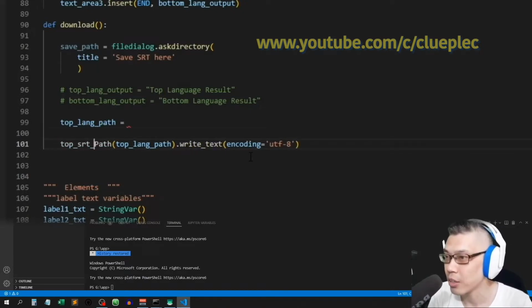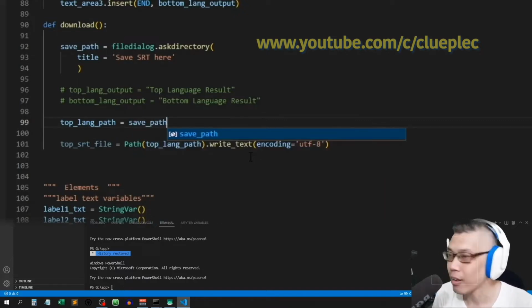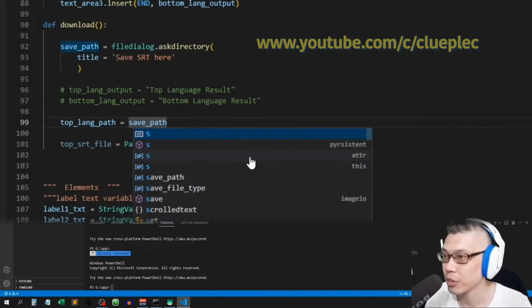Let's say top SRT file. We need to define the top lang path first. The top lang path is whatever folder I select when I hit download. And then let's do it this way.